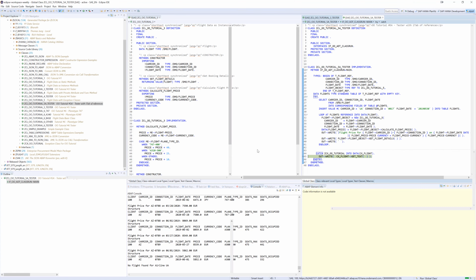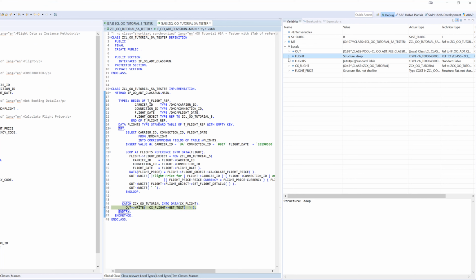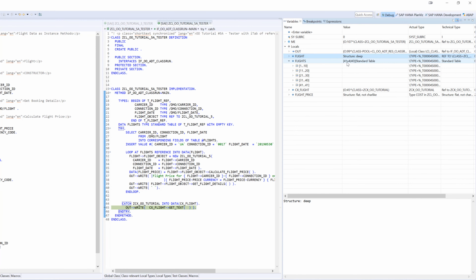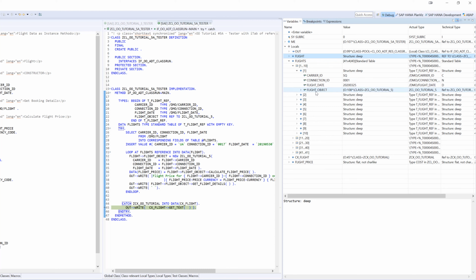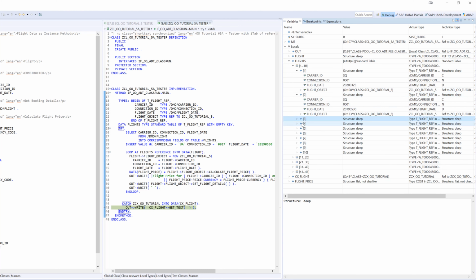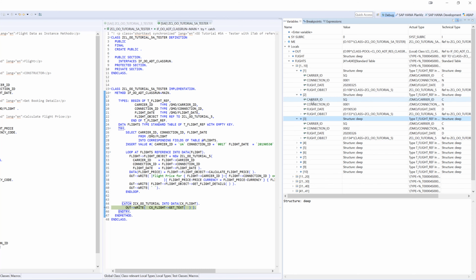So let's switch into the debugger perspective. And at this point, so we have our table flights. If we expand our internal table flights, we see that we have 41 records. If we look at the first 10 records and drill into each record, we see each one, in addition to having the keys, a regular structure here, we have this flight object. And inside flight object, each one of these is a type ref to our tutorial class, and we'll see it here in the second one as well. The third one, you go down the line, you'd see them all in there.